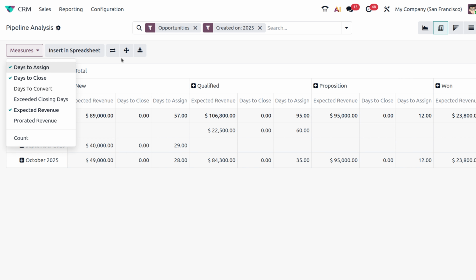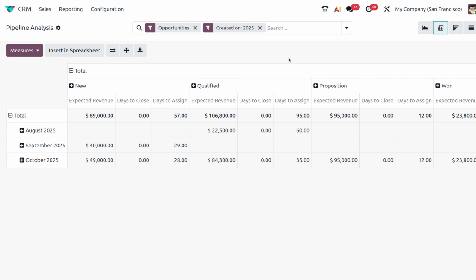You can insert this into the spreadsheet. You can flip the axis. You can expand all, and also you can download this in Excel format. Okay, so that's how you can work with the pivot view. And now let's move to the cohort view.